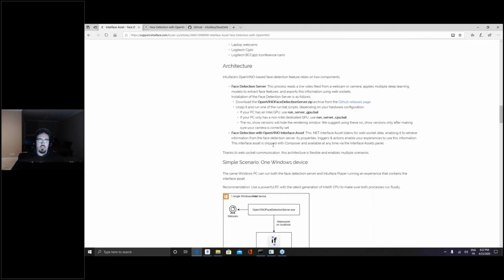Let's talk about the architecture. As I said, we have two pieces here, the face detection server and the face detection interface asset. For those who are not familiar with Intuiface, seems to be half of the audience today, this will be like the plugin to Intuiface, but will make the connection to this face detection server. So how does it work?